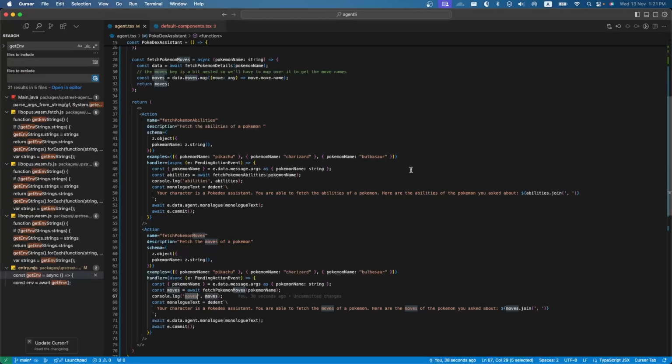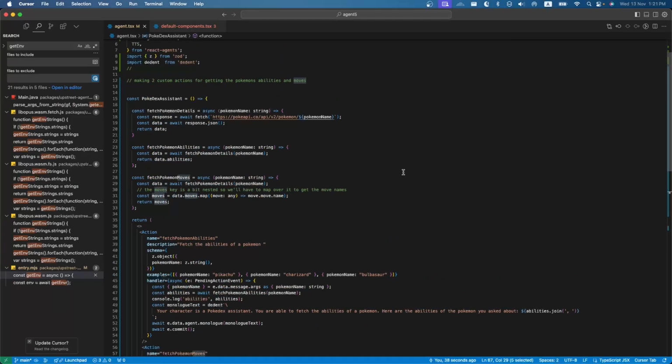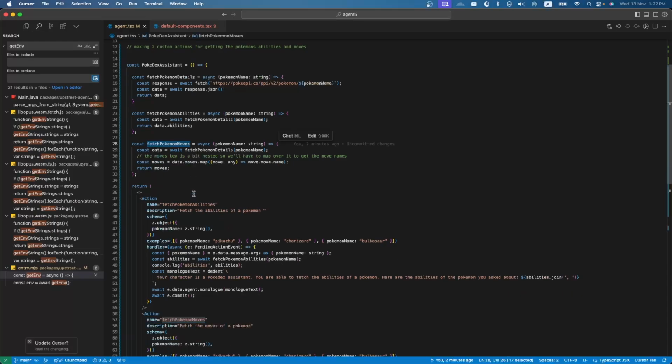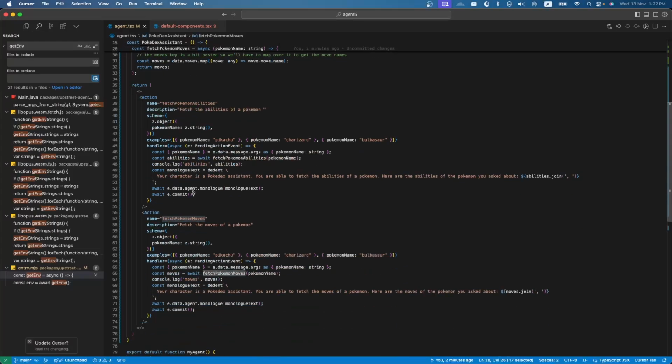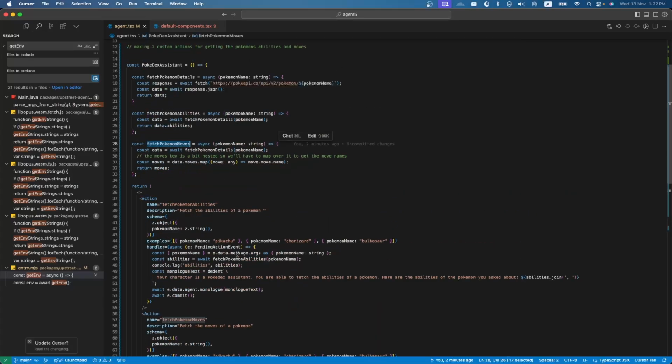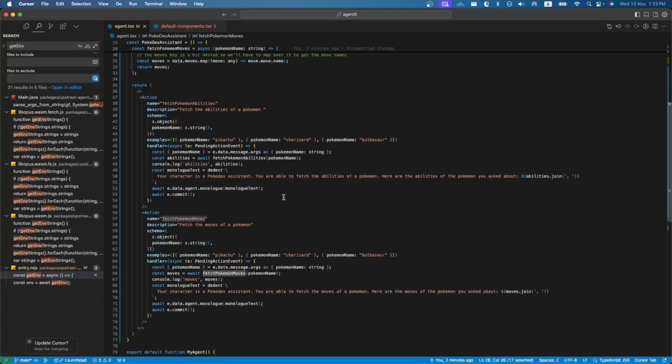So that's how you create a Pokédex-like agent in Upstreet. All you have to do is have one function which returns the Pokemon's entire data, two helper functions which extract the abilities and moves, and an action which contains a good, simple schema with the Pokemon name, and of course the examples and handlers. So that's about it.